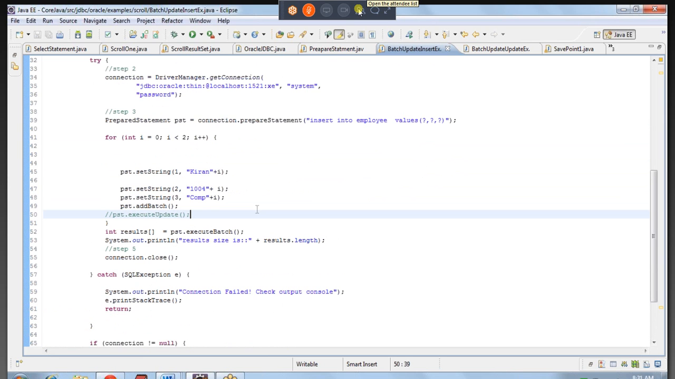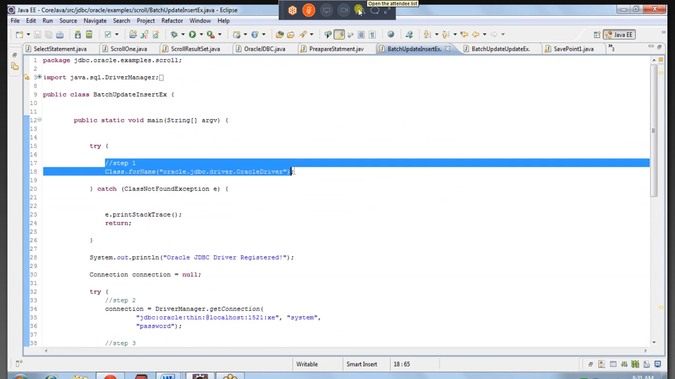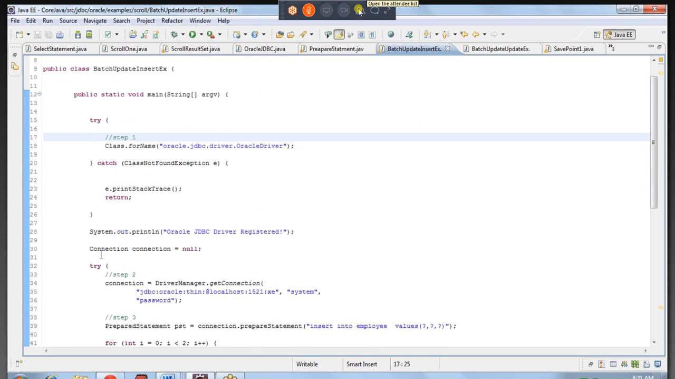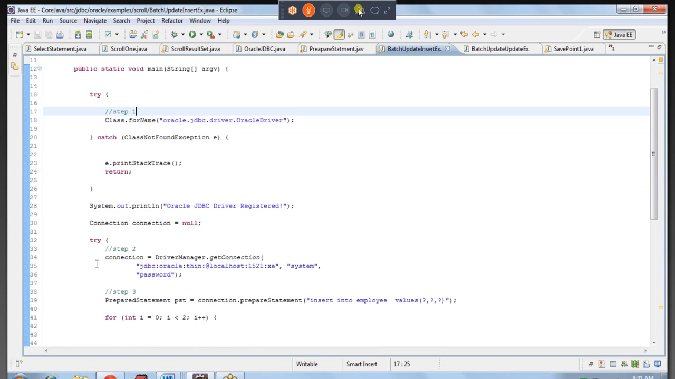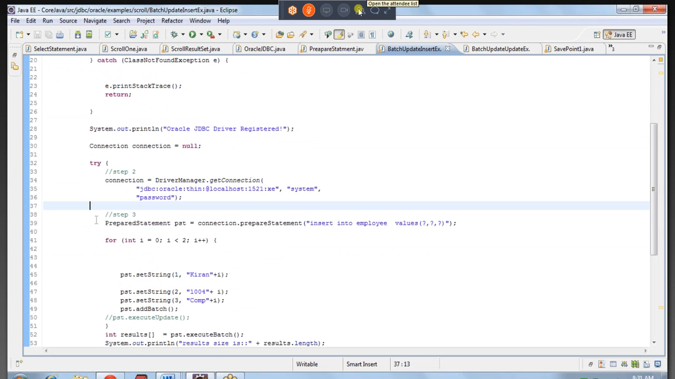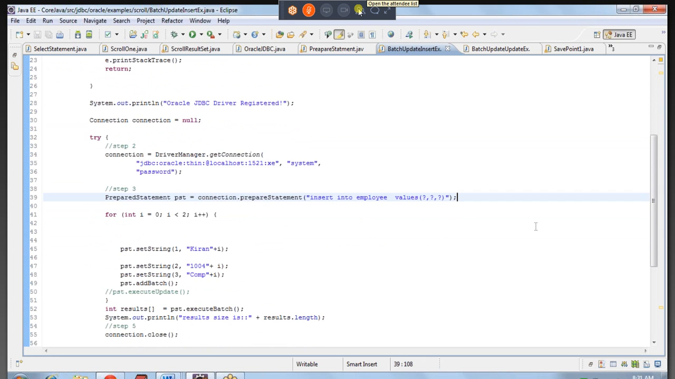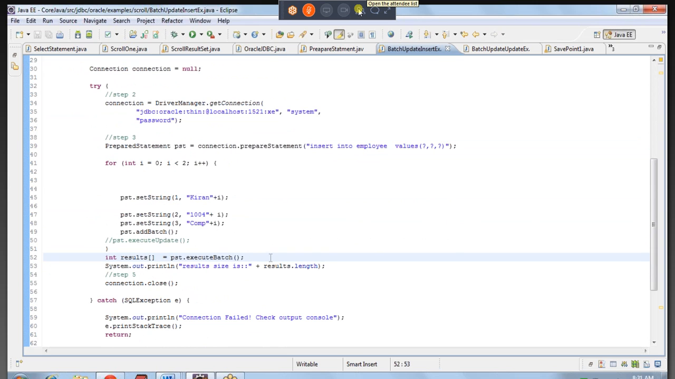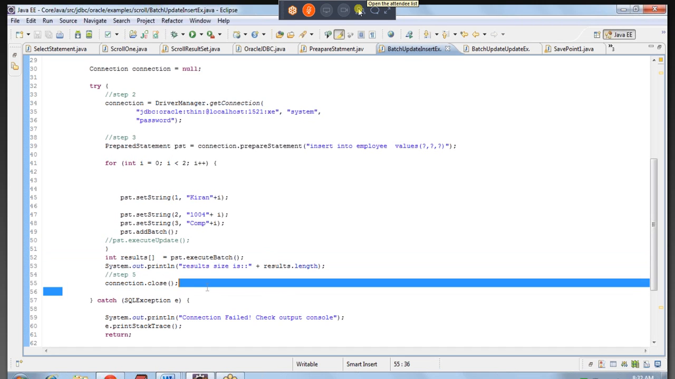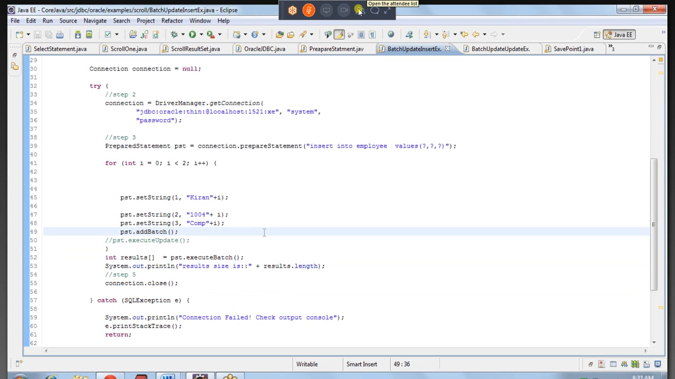See, in this example, the steps are the same. Step 1, registering and loading the driver. Step 2, connecting to the database. Step 3, create a prepared statement. And then step 4, execute it, where we are using executeBatch. And then close the connection. So these are the 5 steps, and they are common. Moving on to the execute update part, how can you achieve it? We have 2 new methods, addBatch and executeBatch, so we'll see how you can use them.